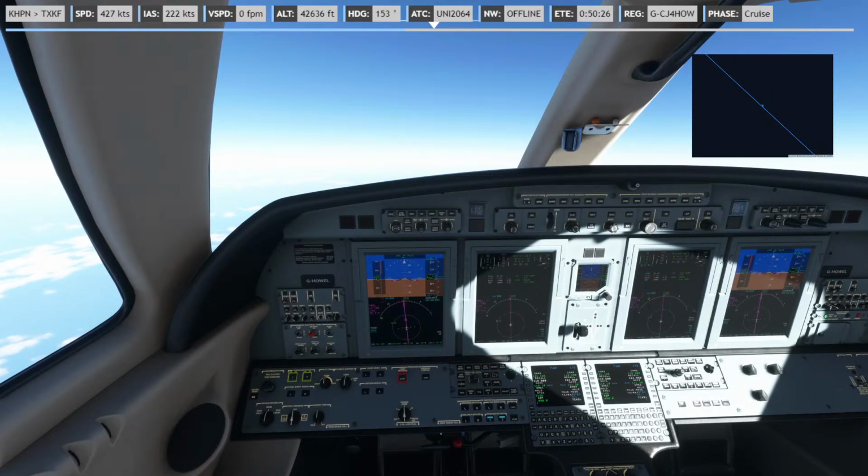Cortex 2064, maintain flight level 410. Roger, Cortex 2064.